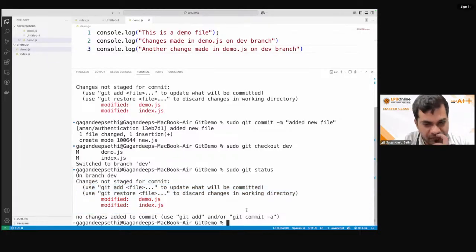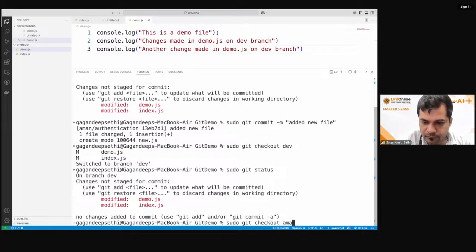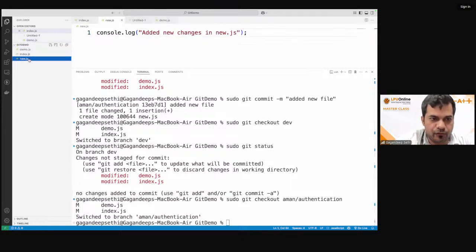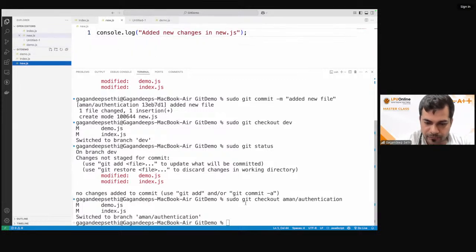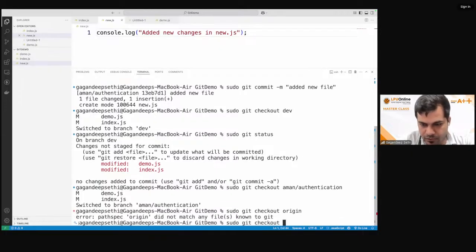To get back the same file again, you have to switch to the branch that we have just created using sudo git checkout Aman slash authentication. Now you will be able to see that the new file is back. Sudo git checkout master, or checkout main. Origin is not there. Main.